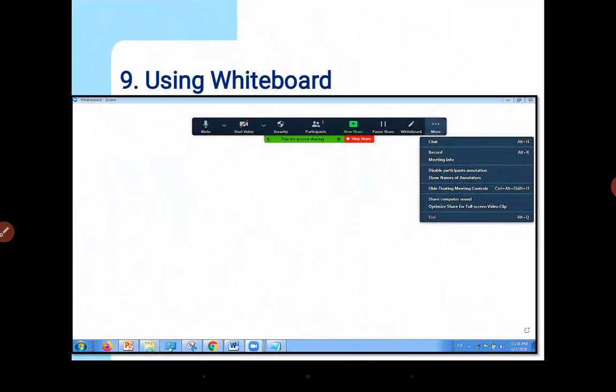Now the whiteboard has been opened up. Again, that menu that you were able to see at the bottom of the screen is appearing at the top on the whiteboard, and you can record your whiteboard as well. For example, if you are explaining something on the whiteboard, you can record all that, and you can share it with the students later on.